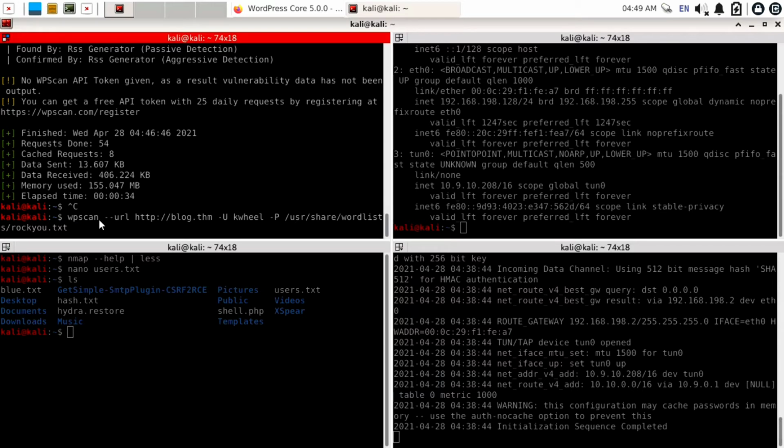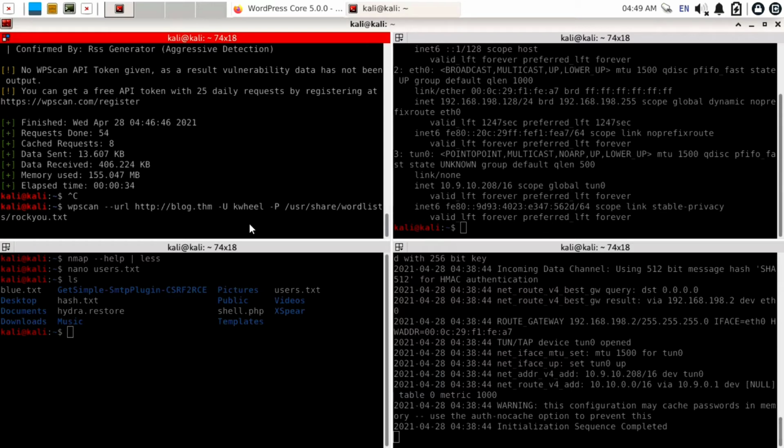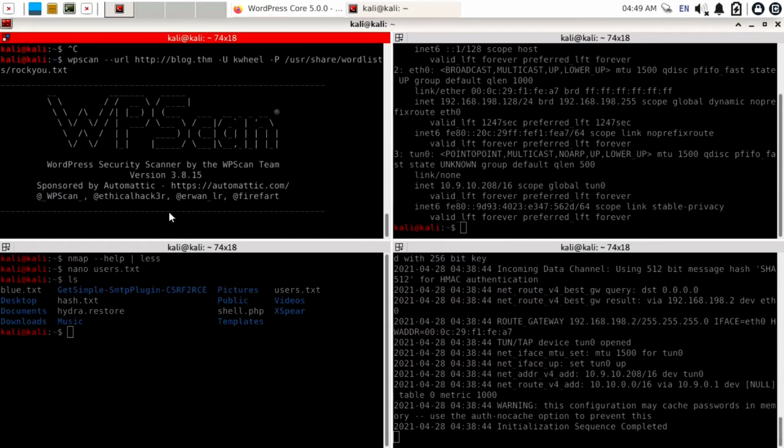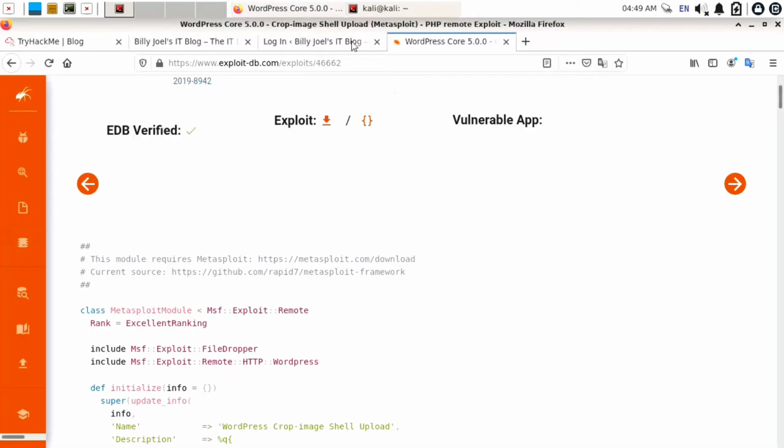After this it will start brute forcing all the passwords of our target user. Our command is wpscan --url http://blog.thm -U for user. User is kwheel, -P for dictionary, and provide the dictionary /usr/share/wordlists/rockyou.txt. Click on enter. So it will start brute forcing all the user passwords. It will take some time. Meanwhile we can go to the web browser.